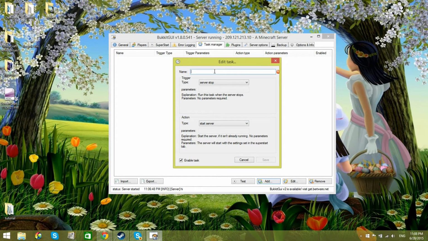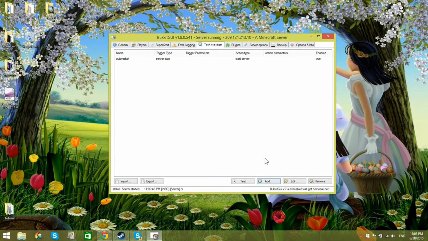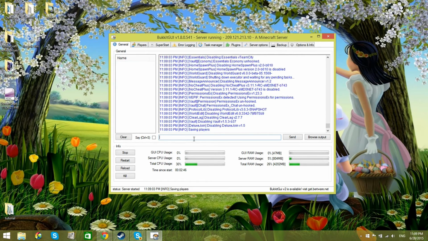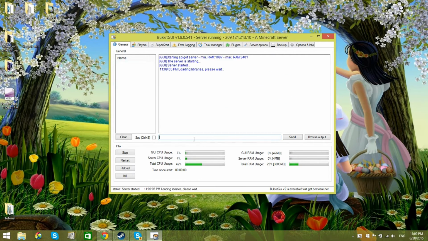So let's name it auto restart, actually. Auto restart. I can't do that? I can't have a space? Okay. There we go, auto restart. So what's gonna happen now if I stop my server, which I'm going to do right now, it will restart it again.